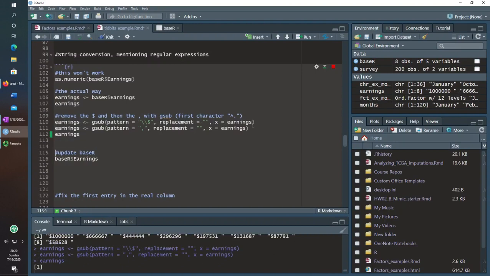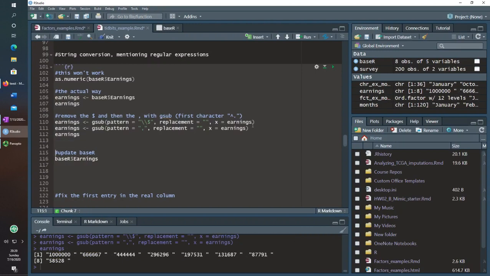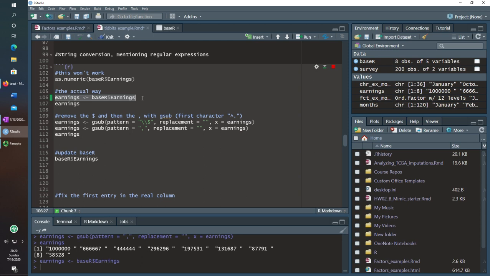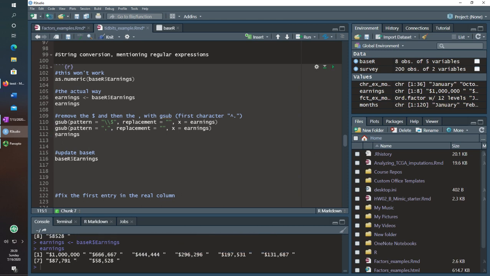Is there a way to do both at the same time? Yes, there is. Okay. The other thing I wanted to mention, though, so I'm actually just going to go back to earnings and assign it to be base R, and to make it so that that's clear, I'll actually just get rid of these, so not do the assignment. Again, I'll print out earnings, and it's back to its ugly self.